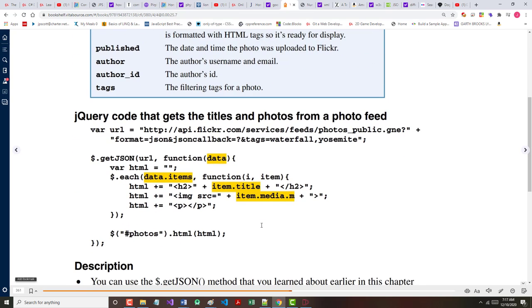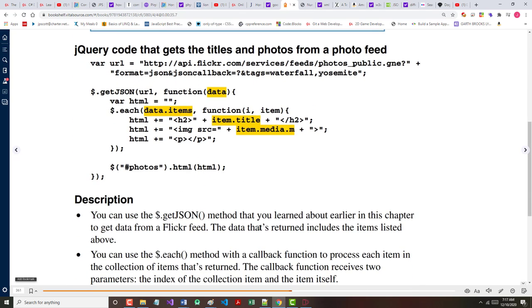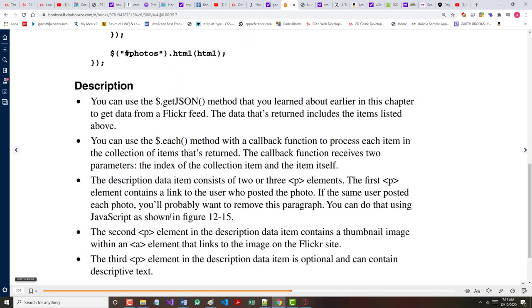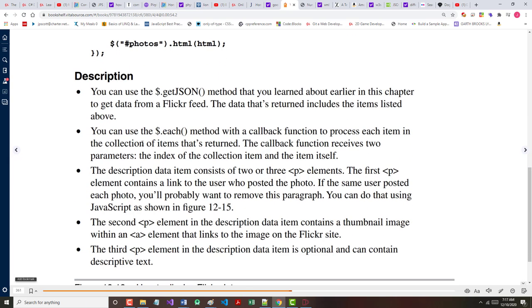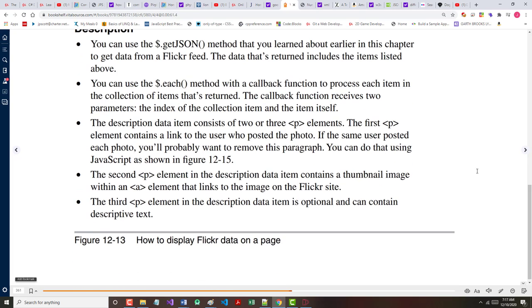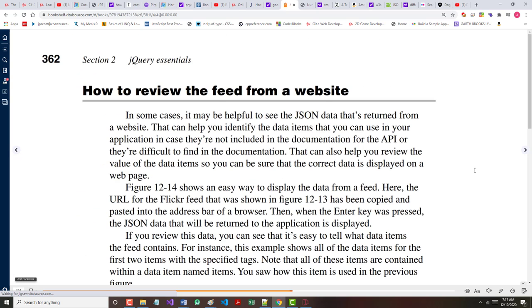Here is the associated code. As the author mentions, you can use the .getJSON that we learned about earlier to get data from a Flickr feed. Why? Because that's typically how data is returned. You use the .each method to work your way through here. And that's what they're doing, for lack of better words.